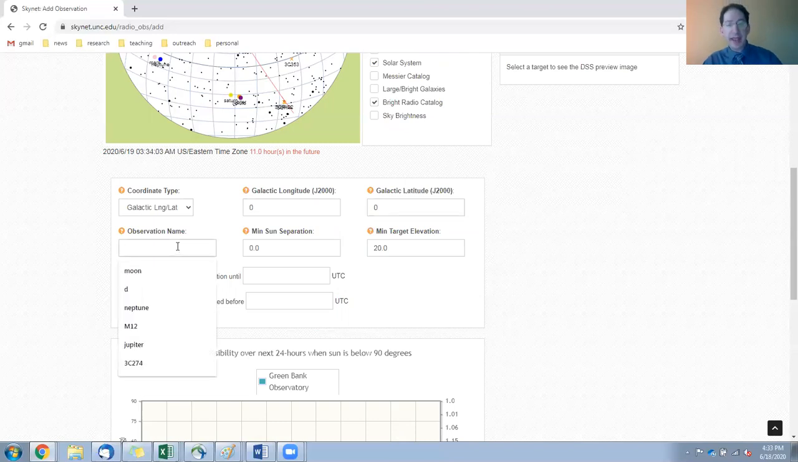Now you have to give it a name. You can call it whatever you want. I'll just use GL for Galactic Longitude, and then I'll put the number. And it's useful if you put the galactic longitude in the name. That way when you're searching through your observations, it will be clear which observation corresponds to which longitude. So I'll just name mine GL0, and the next one, which will be at 8 degrees longitude, I'll name that one GL8.